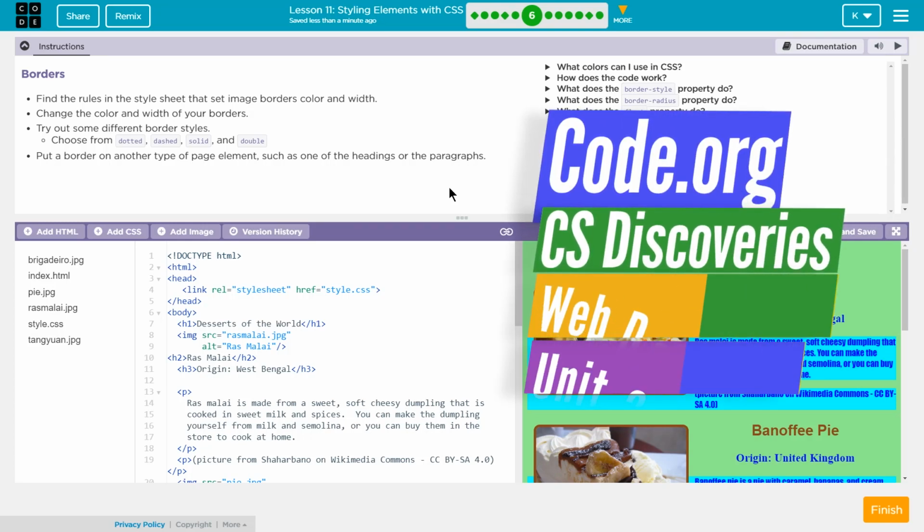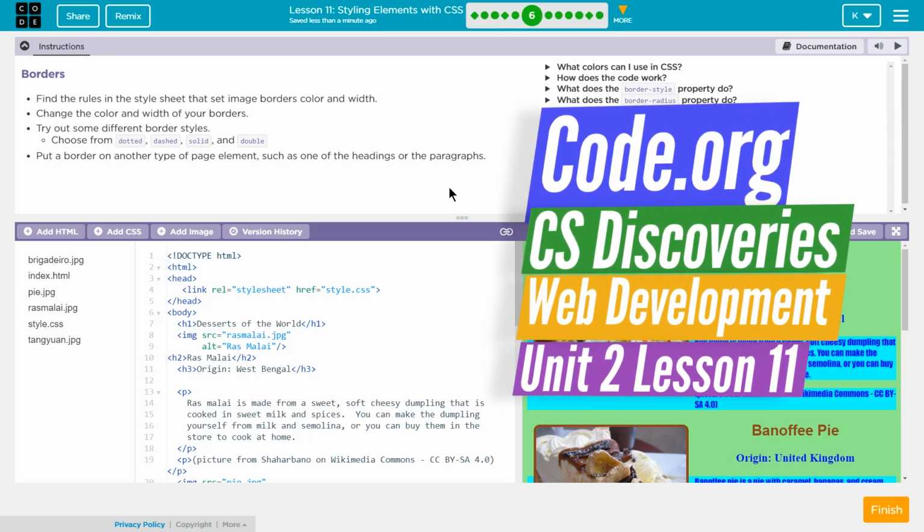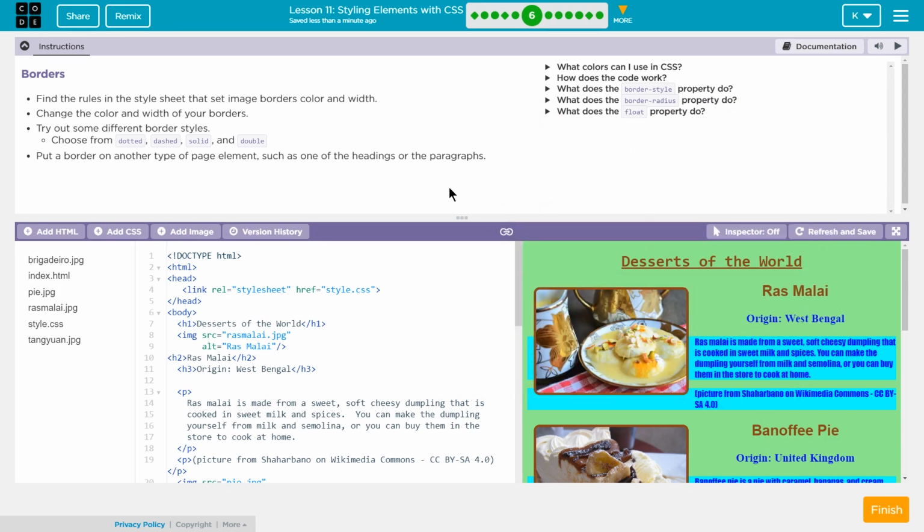This is code.org, CS Discoveries, Unit 2, which is the web development unit, and I'm on Lesson 11, Styling with CSS. I'm on Level 6, Borders. Find the rules in the style sheet that set image border colors and width.